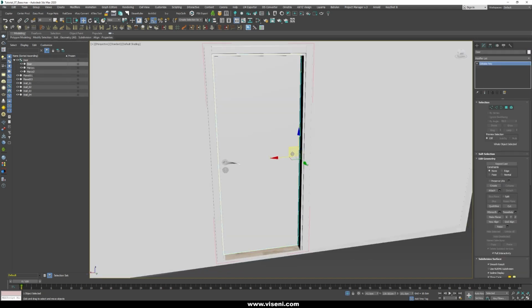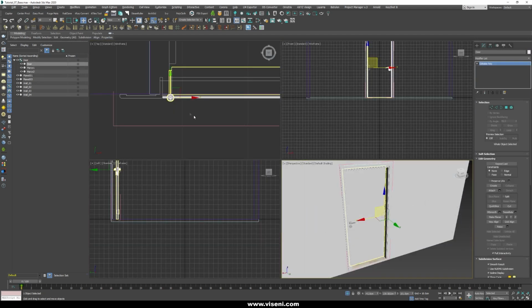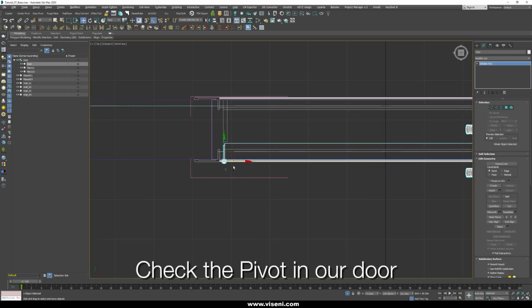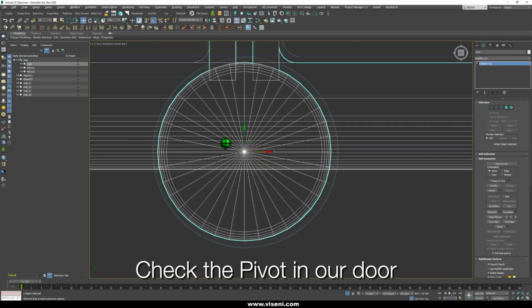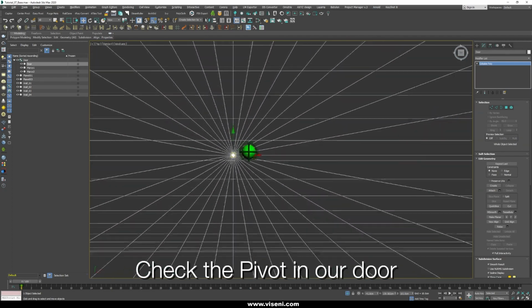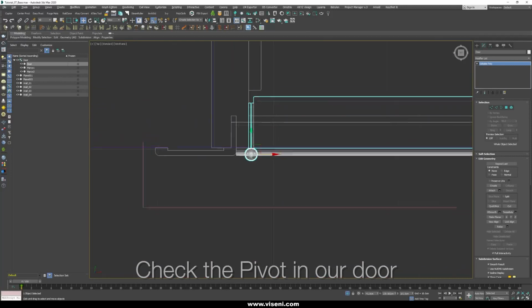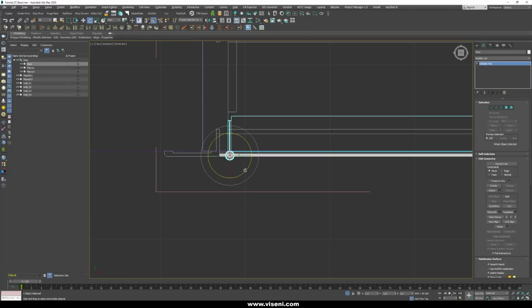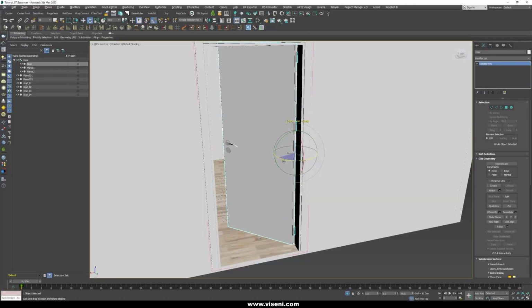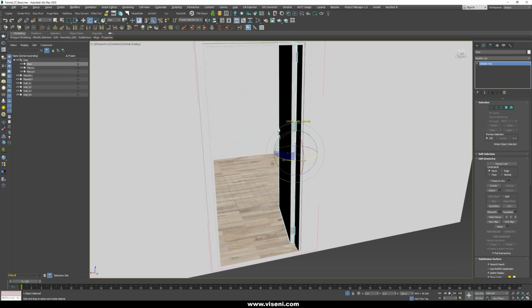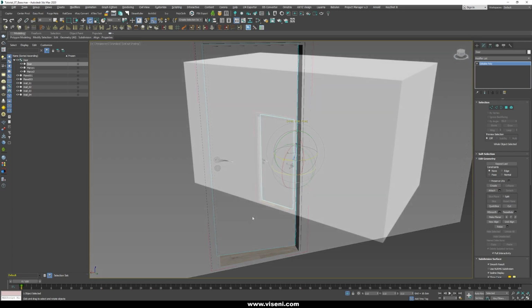Today we are not going to talk about the materials or anything like that, so we are going to focus on our pivot. Look at the pivot here, we have it placed in the center of this mesh. So the main thing is we can move our door like that. Let's check it in this view. Okay, so this is the only consideration we have to think about.